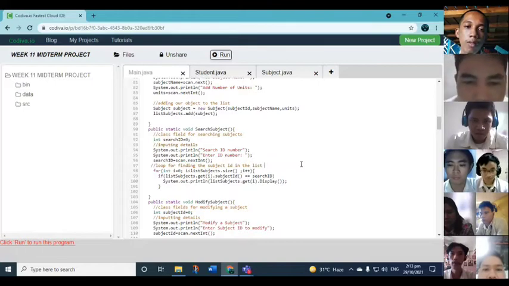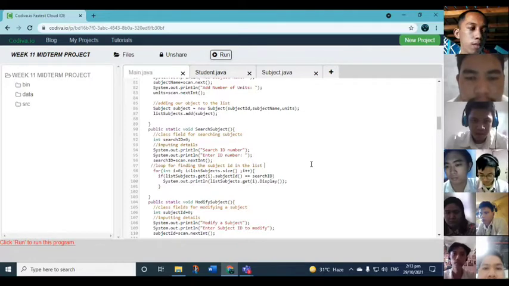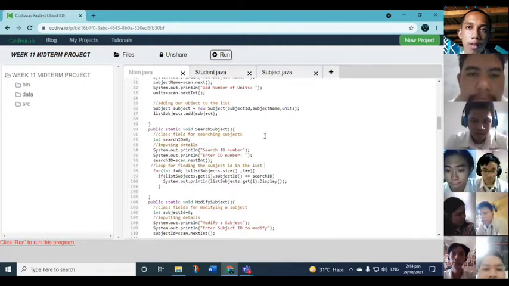Public static void searchSubject. Class fields for searching subjects: int searchID is equal to 0. And inputting details, System.out.print search ID number, System.out.print enter ID number. searchID is equal to scan.nextInt. And loop for finding the subject ID in the list.